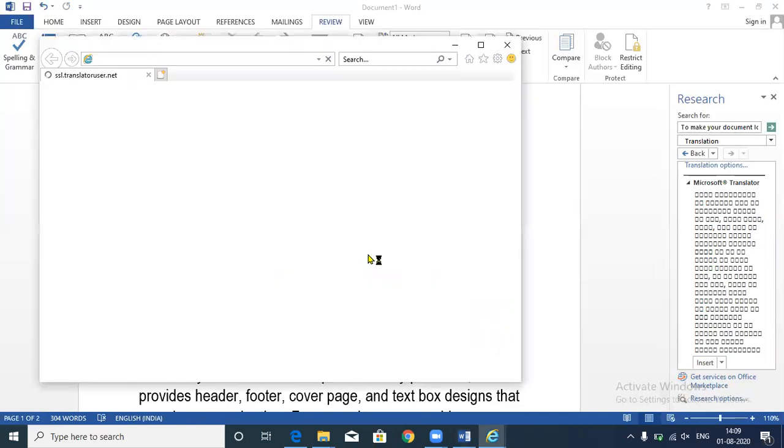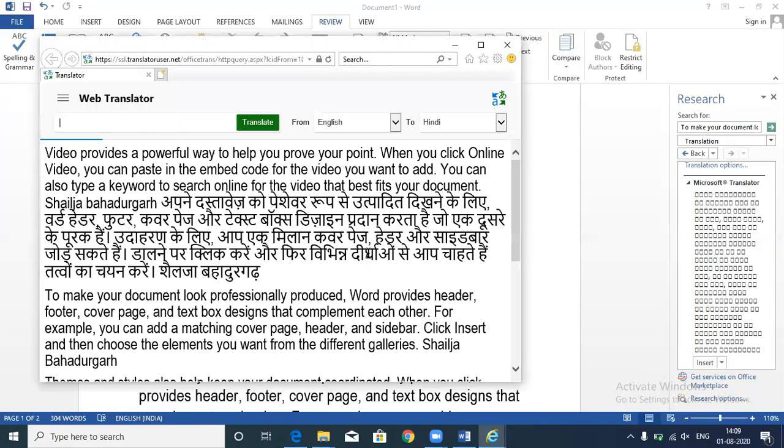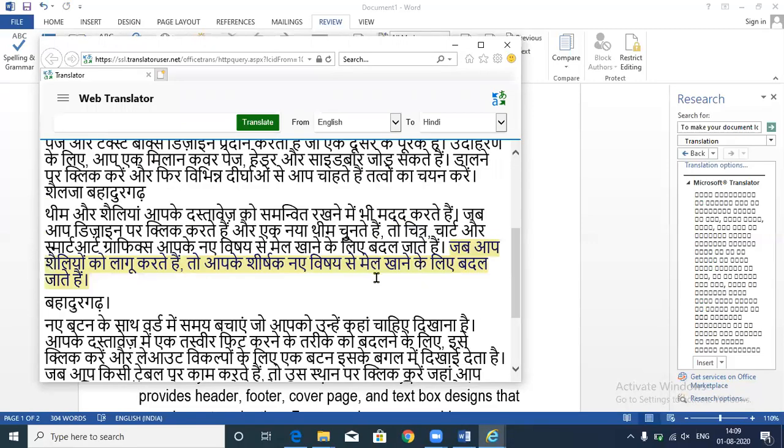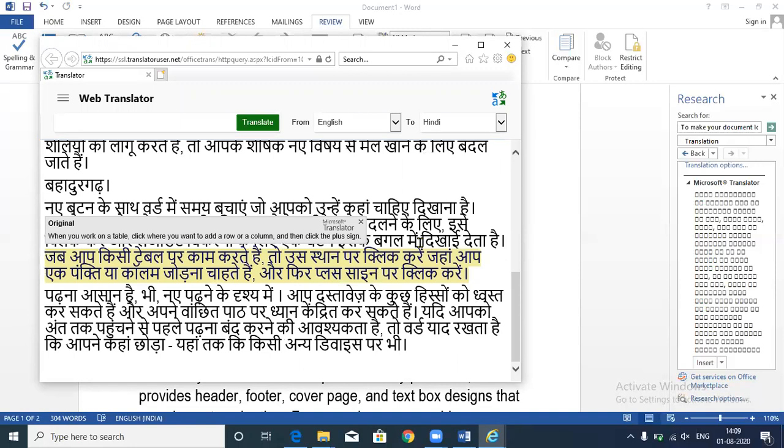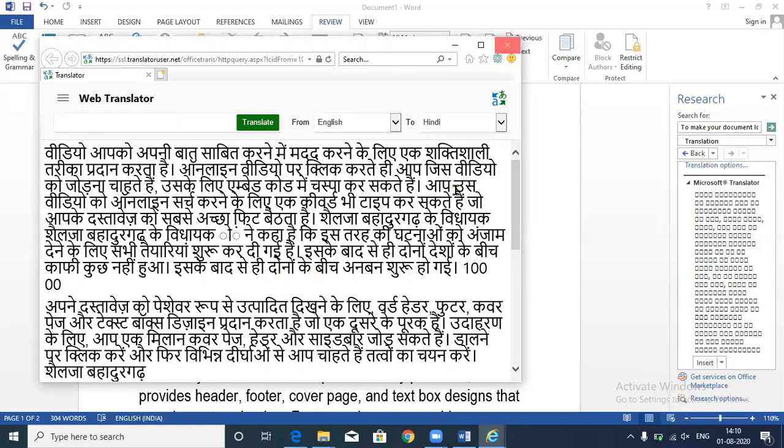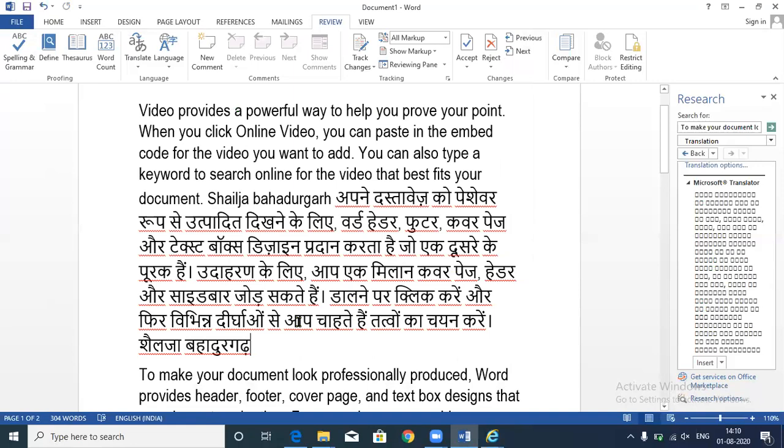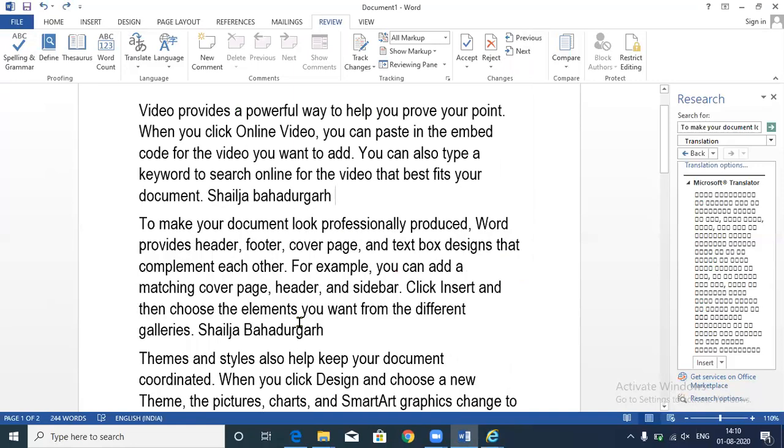It will show the browser in which the whole converted data would be there. Okay, every data is converted into Hindi language. That data is here. Fine. So this is the way how you can convert things, how you can translate things from one language to another language.